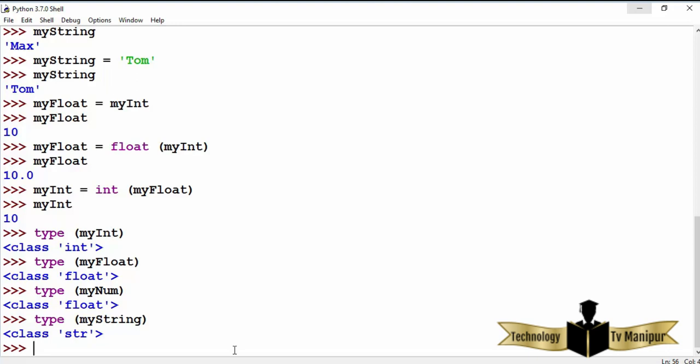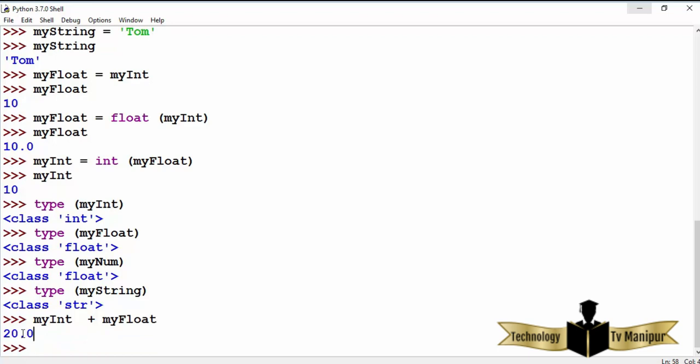Now it's totally possible to use operators with variables. So I want to add the value stored in my_int plus my_float here, and this will give me 20 because my_int has the value 10 and my_float has the value 10.0. So the result is 20.0 here. So this is how you can use variables and types in Python.